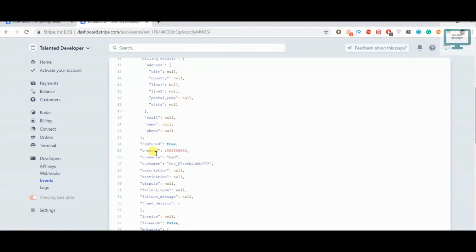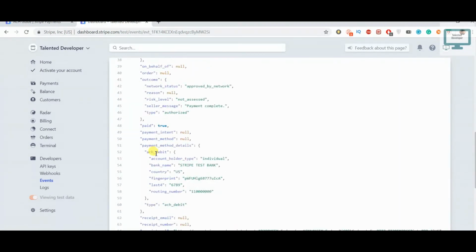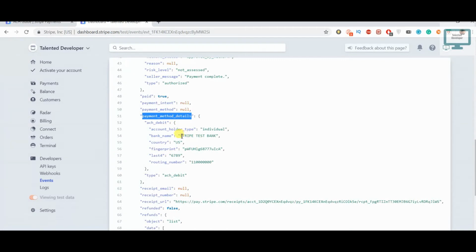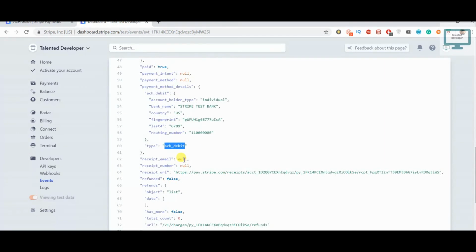Now if you open here it will generate one log. This is the full detail. In that, if you scroll down, you can see here the payment method, right? Here it is showing the bank name. So you can see the money has been deducted from his payment. This is the ACH debit. You can see here this is ACH debit. So this is the way to do a transaction. This whole process I have done from a testing Stripe account.